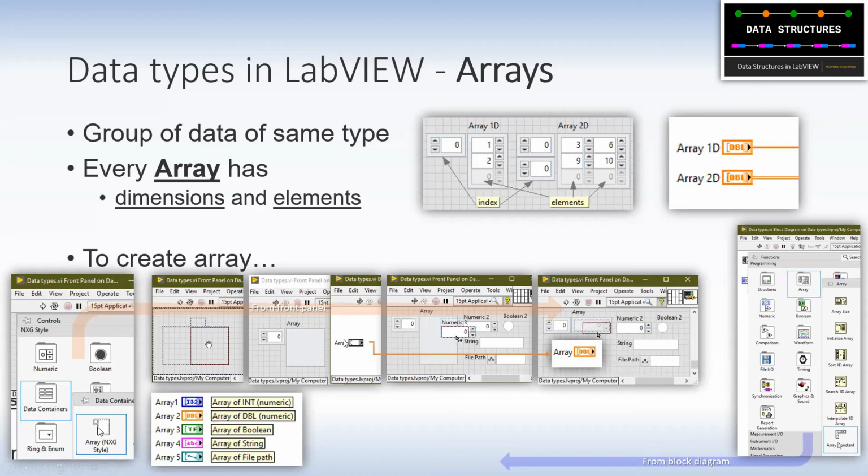Then it will look like this on front panel, and it will look black on your block diagram. Define this particular array as a kind of data. We drag in some numeric. You click it here, drag it and drop it inside. It becomes like this, and this black icon on the block diagram becomes orange, or whatever the data type you want to use, it becomes like this.